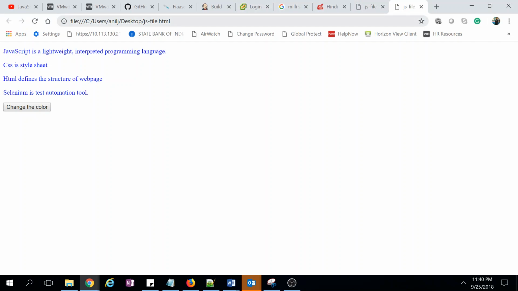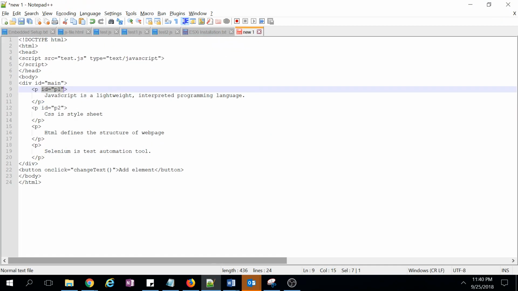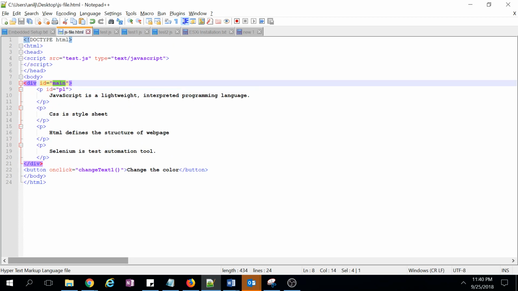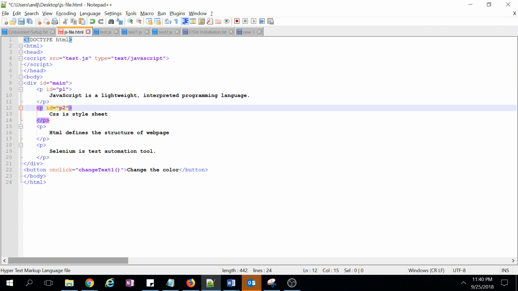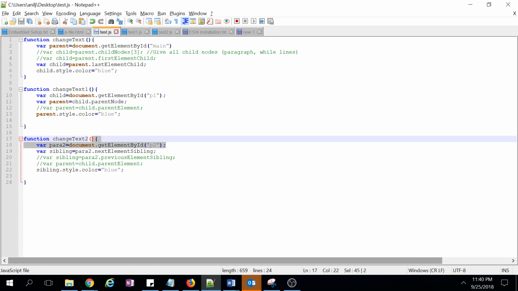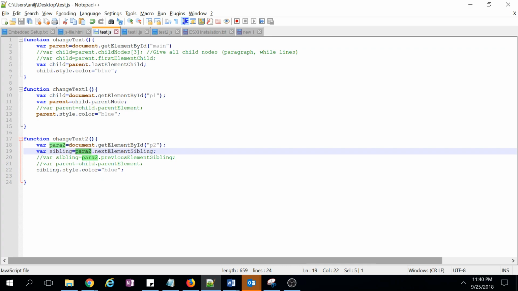Now we go sibling to sibling. How can we go to a sibling? I'm giving one more id to one paragraph. So id p1, id p2, and I made one more function, changeText2. What I am doing here is getting the element by id p2. Now I'm using nextElementSibling.